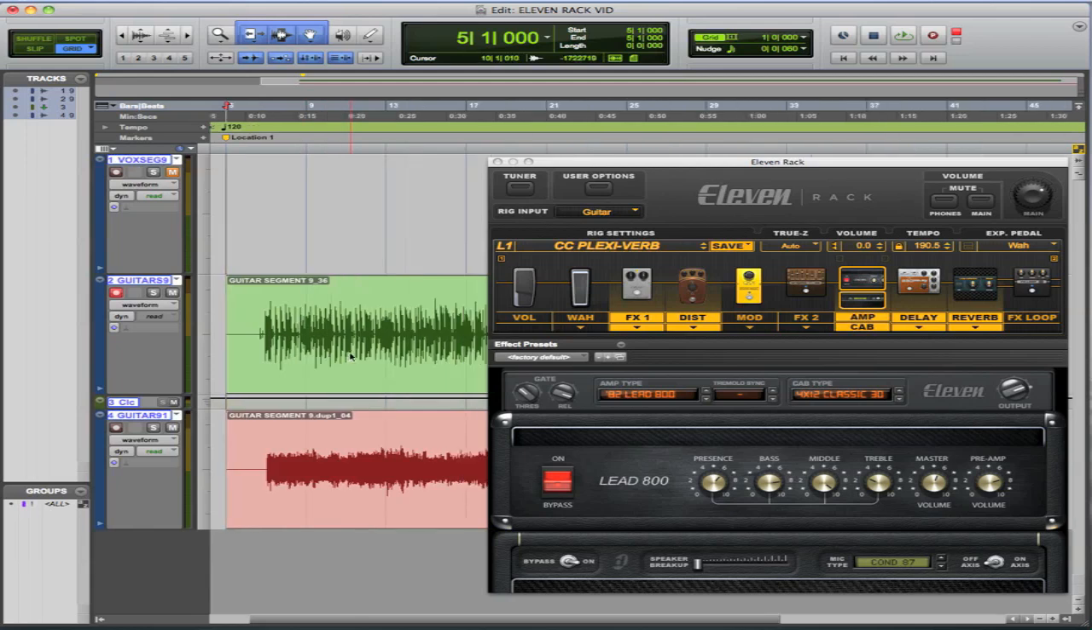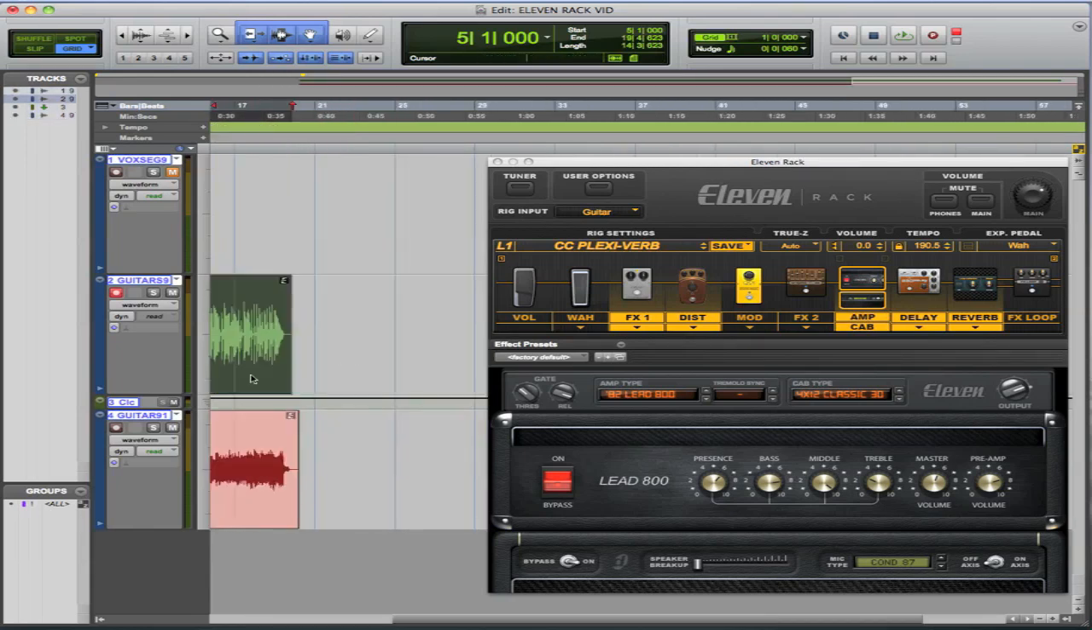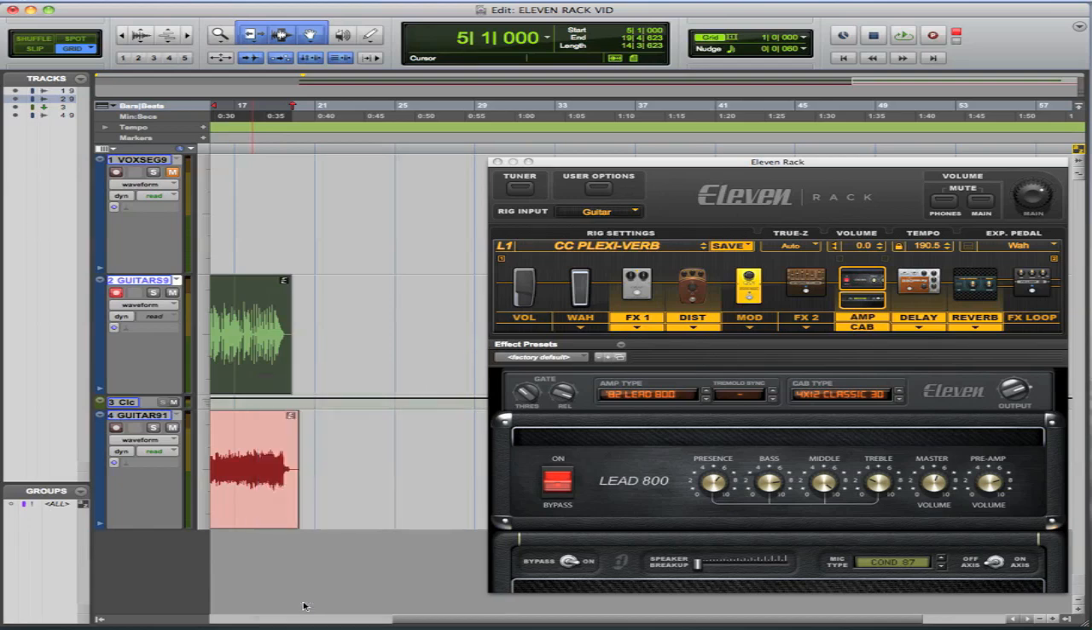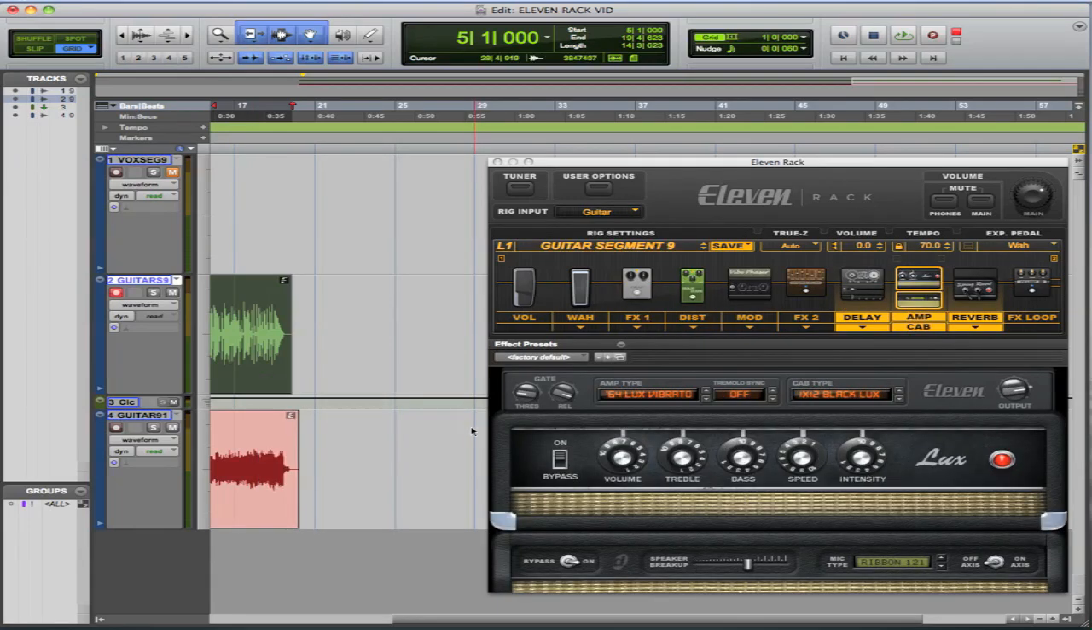What I would do is I would go to the WAV file, I select it, and I hit right click, and then I load guitar rig settings. Now if you watch my amplifier, boom, it takes me right back to the Deluxe, and there I am. I didn't touch anything other than those mouse clicks.